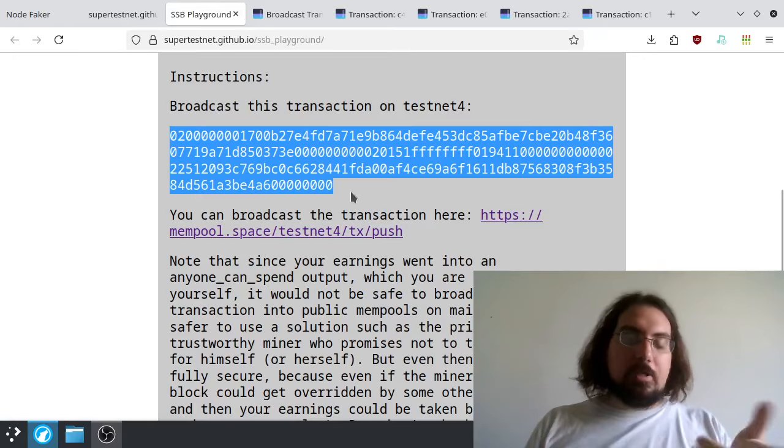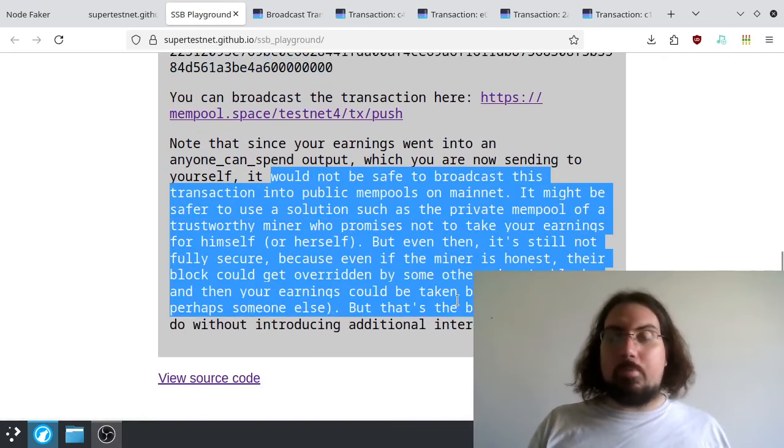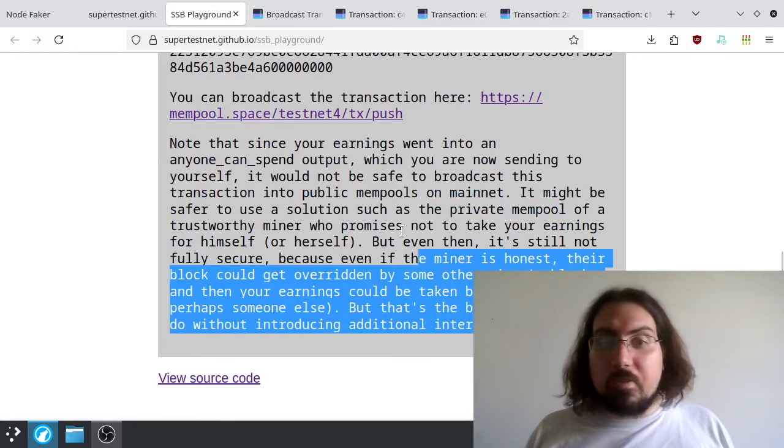Now that also means, because the money goes into an anyone-can-spend address before you sweep it, this isn't safe to do on mainnet, but I have a proposed solution for that here, so check that out. Anyway, it's good enough for a demo.